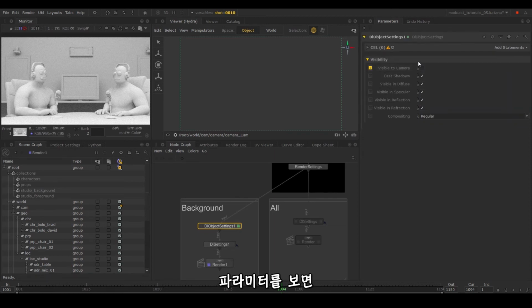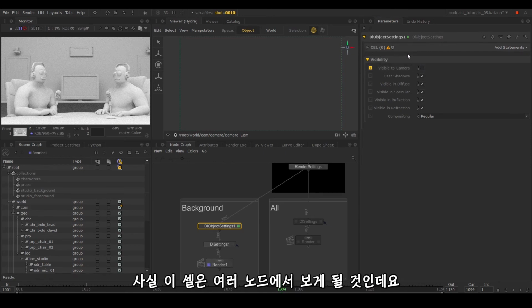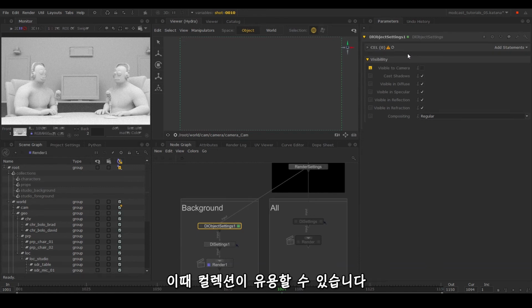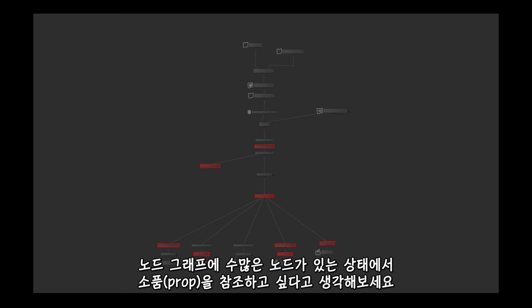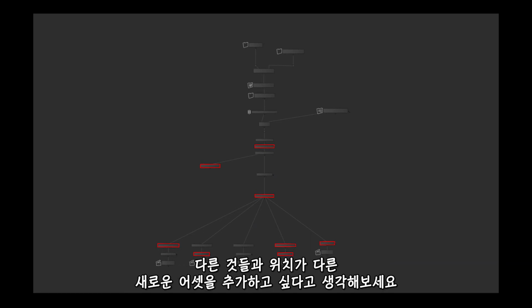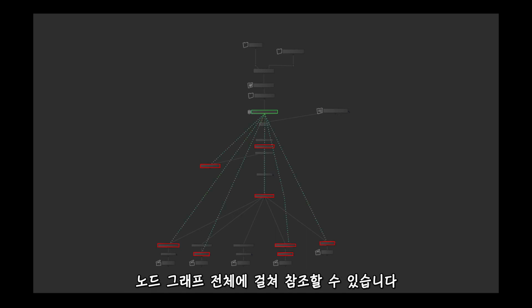When looking in its parameters, you'll recognize that this node takes in CEL statements as well. In fact, you'll see this in many nodes, such as material assign, transformation, and attribute set nodes, and this is where collections can be useful. They prevent repetition when making the same selection in the scene graph. Imagine you are referencing your props in lots of nodes within your node graph, and you want to change the path for that asset, or add a new asset that isn't in the same place as the rest. Using a collection enables you to only make this change in one place and have it referenced throughout the node graph.